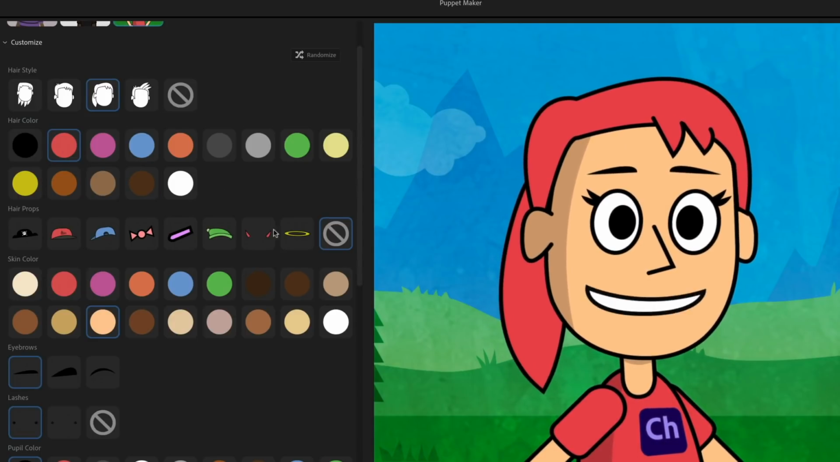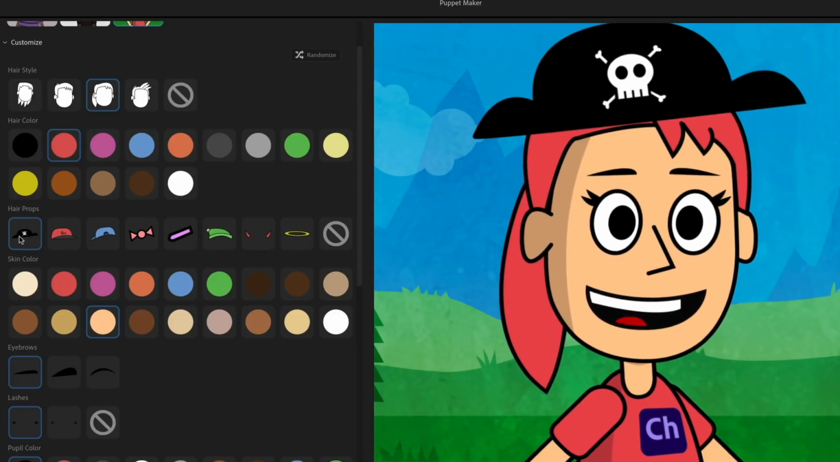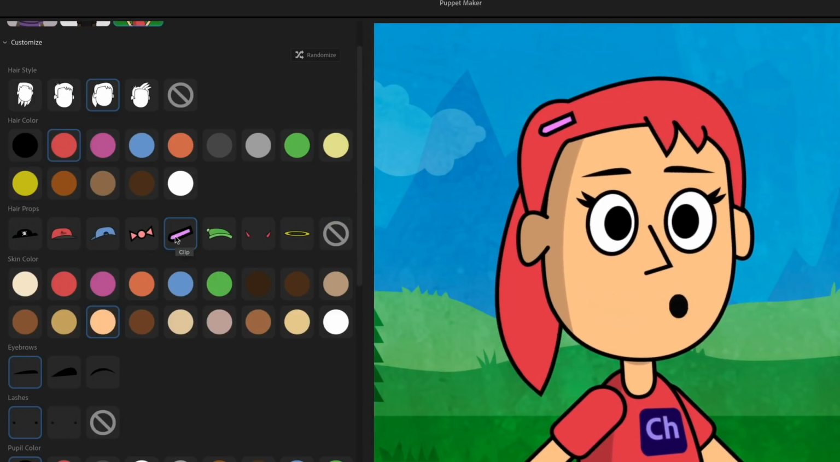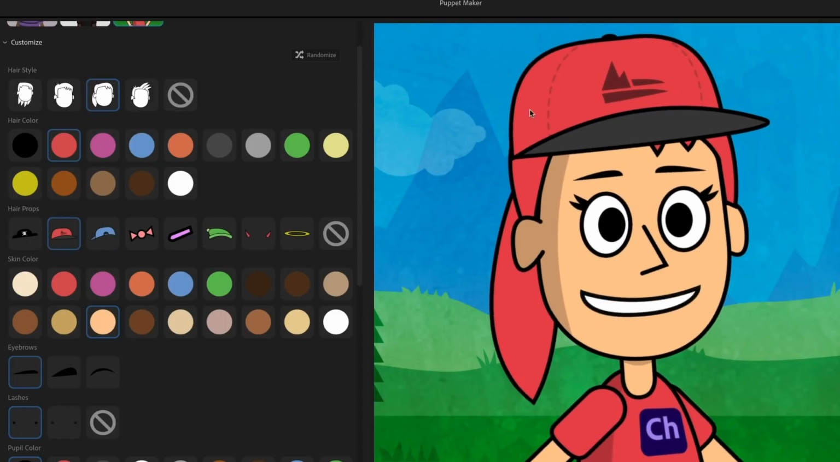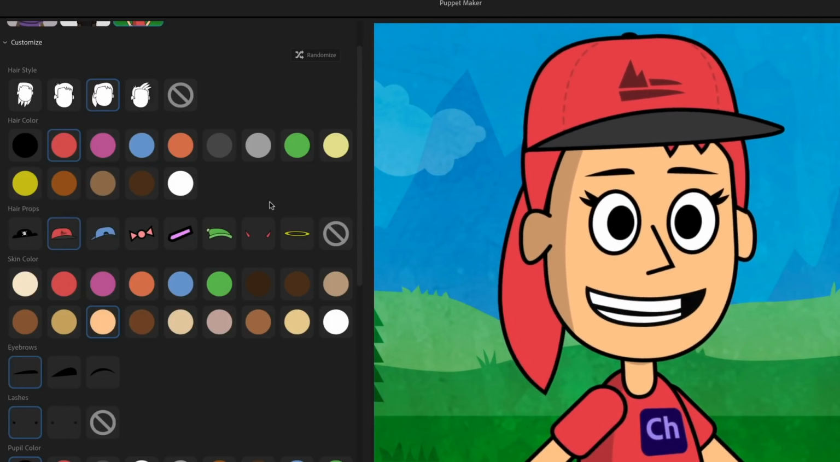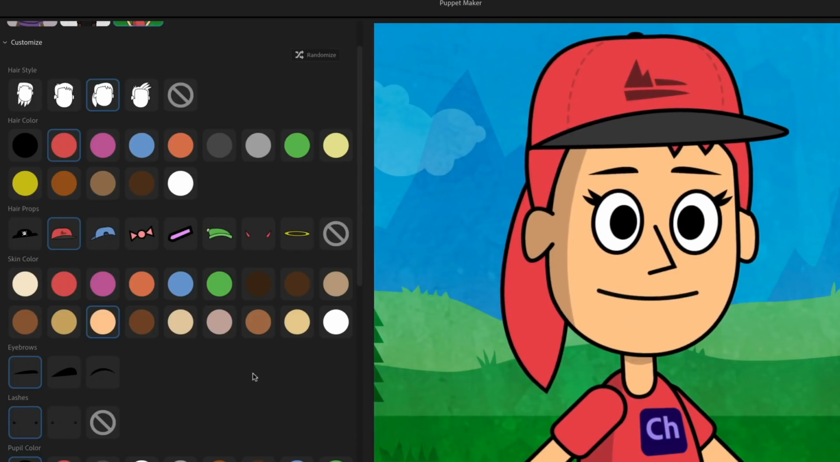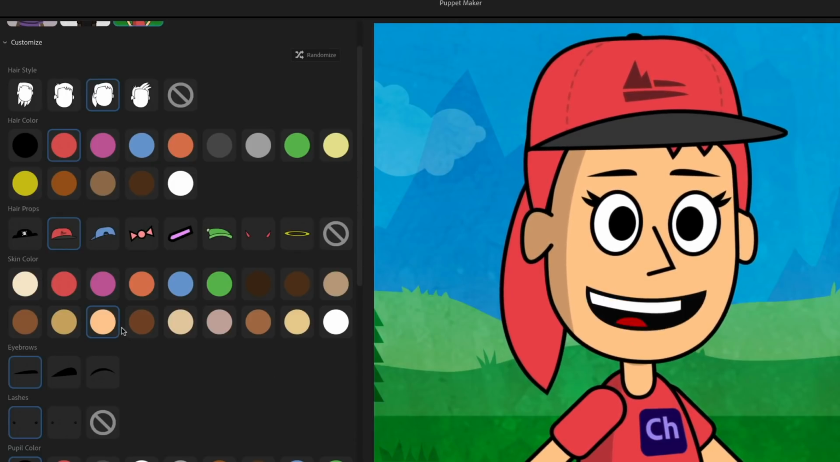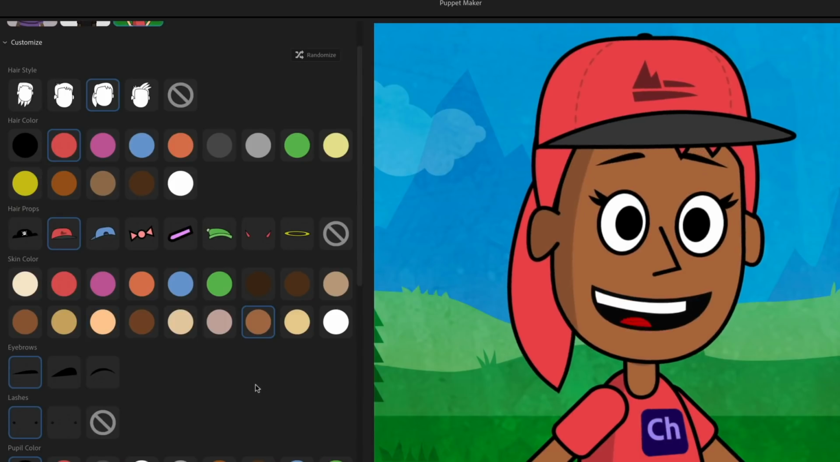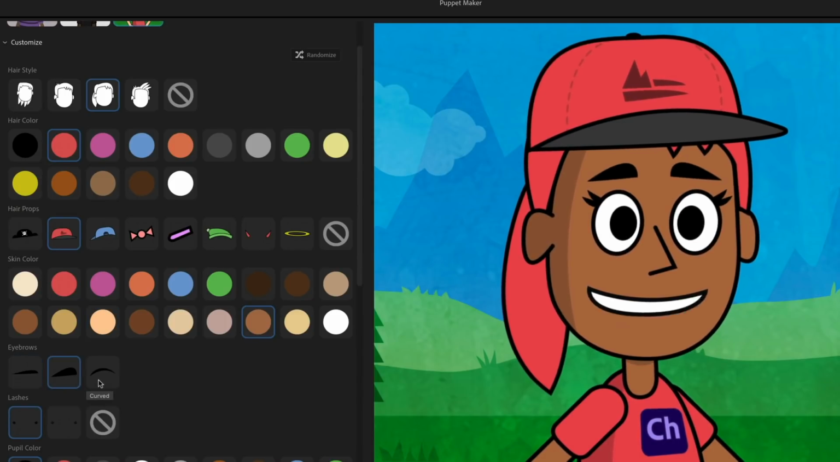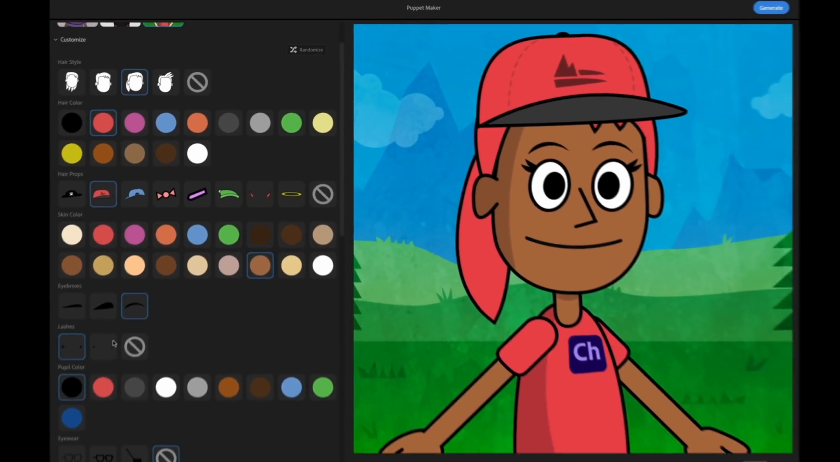So I'll move on to hair props. I've got a few different options here, maybe a pirate hat or a little beret or something like that. Let's go for this forward hat. I like how it fits the same color theme. That looks good. And then let's move on to skin color. I'm going to make her a little bit darker skin. So let's go something like this. Yeah, that's looking pretty good. I can have some different eyebrows down here. Let's switch to these. So you get the idea.